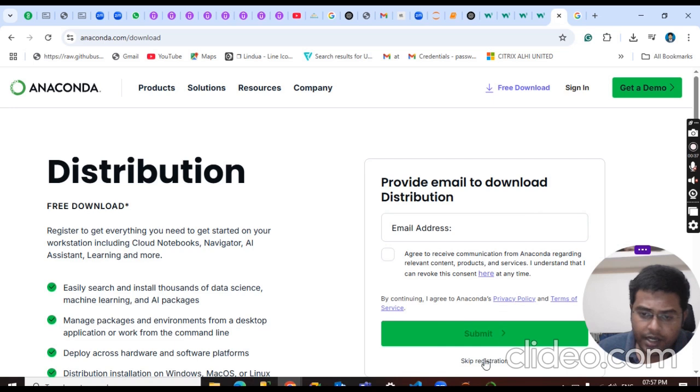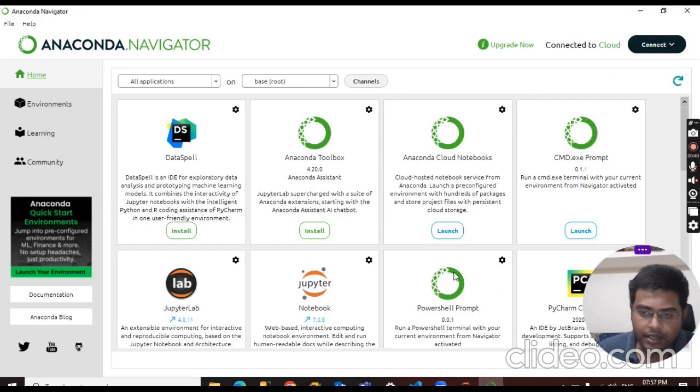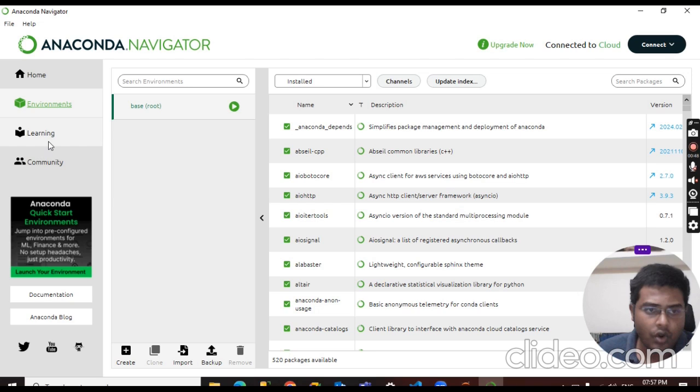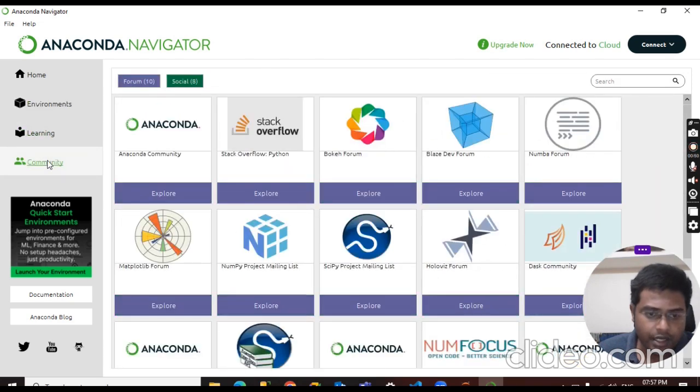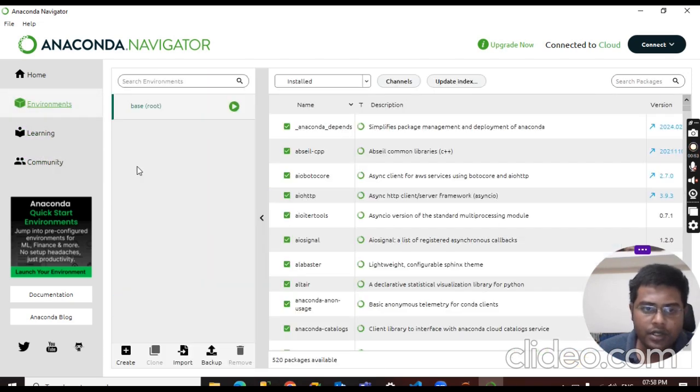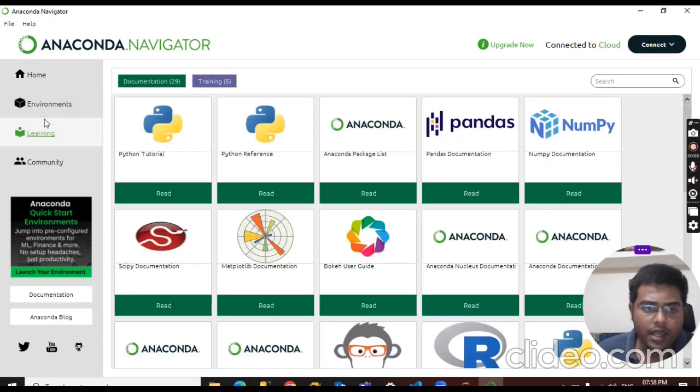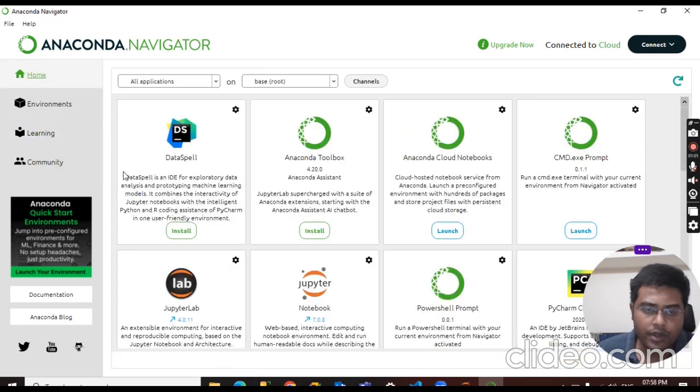Anaconda Navigator is already installed on my machine. Okay, so Anaconda Navigator is a tool that gets installed on your machine which contains all the packages. It has the environments, the learning part, and also the community. In the environments you can see Anaconda's descriptions and its versions. And if you go to Home, you can see all the tools which come as a package. So this is called Anaconda Navigator.